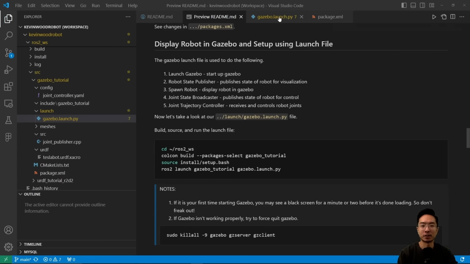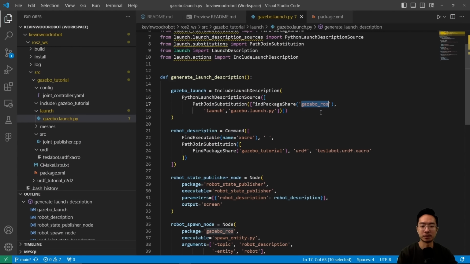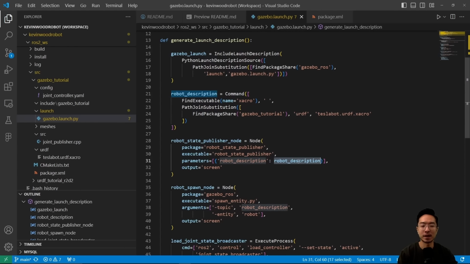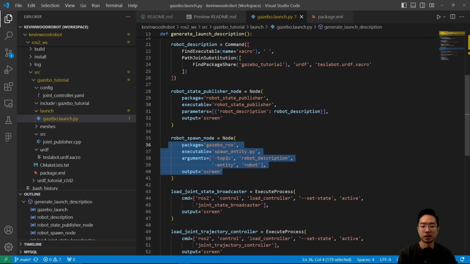So let's take a look at our actual launch file here. So you can see here we have our includes up on top. And then here we're actually utilizing the Gazebo ROS package and then their launch file gazebo.launch.py. And then here inside we have a robot description. So this will parse our URDF file, the teslabot.urdf.xacro file, and store it inside robot description, which we then pass into here for our robot state publisher. So that will get the information of our robot. And finally, this will spawn our robot by using the robot description for our topic.